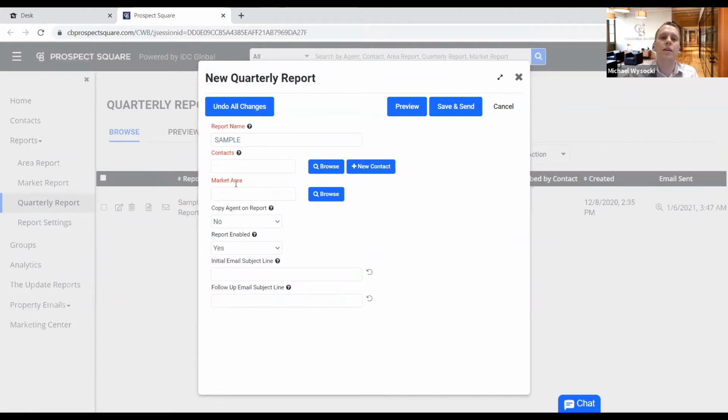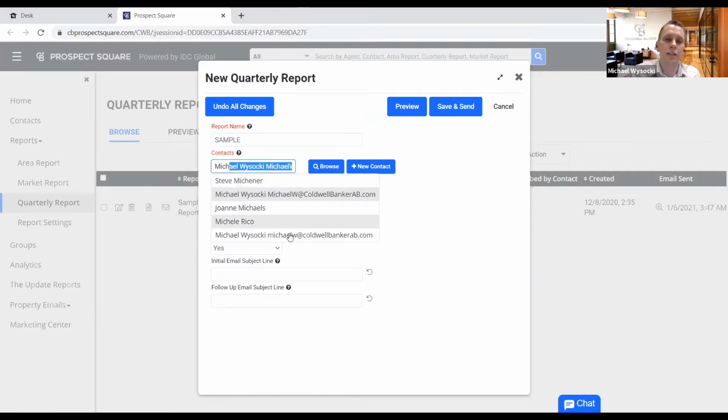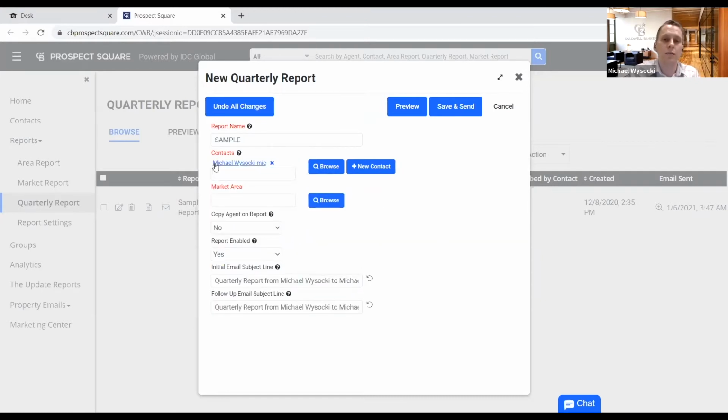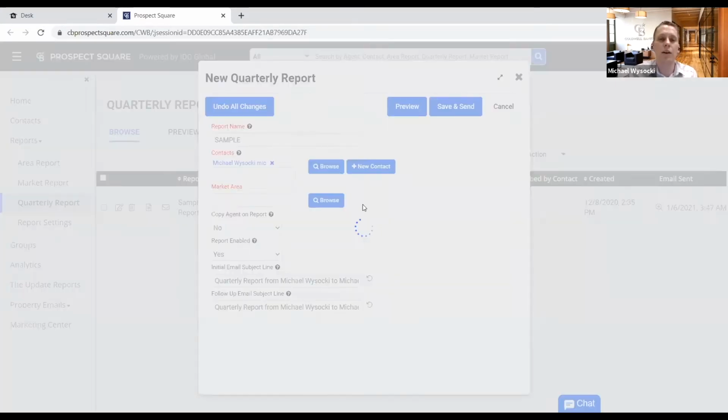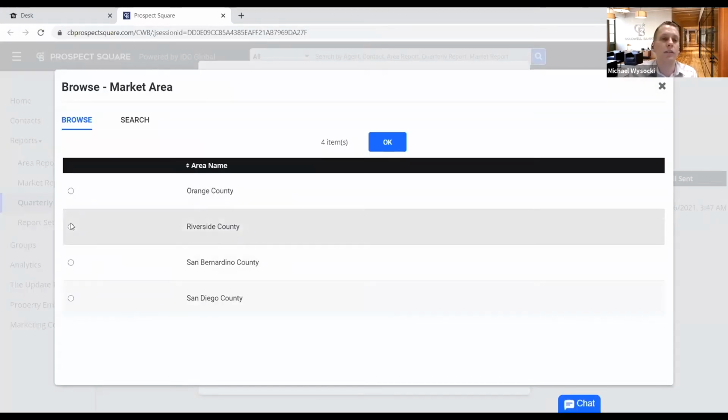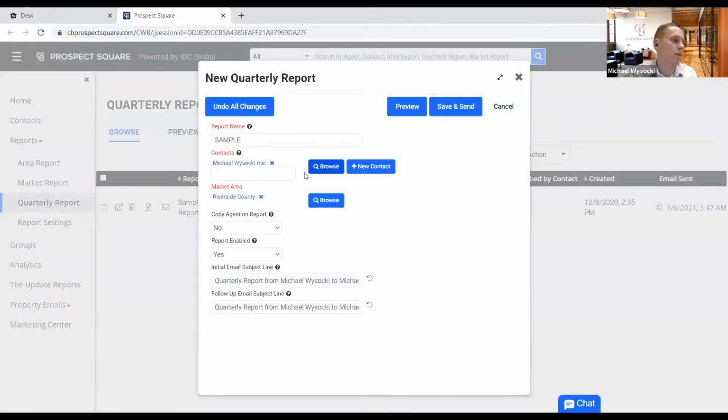Then, once you add in your contacts, I'm just going to add myself in here as a sample. So you'll see their name will show up above it. Then I pick the market area here. So which report do I want to be sending them? You hit the browse button here. I want to send out the Riverside County. So same thing, I pick the market area I want to send, click OK.